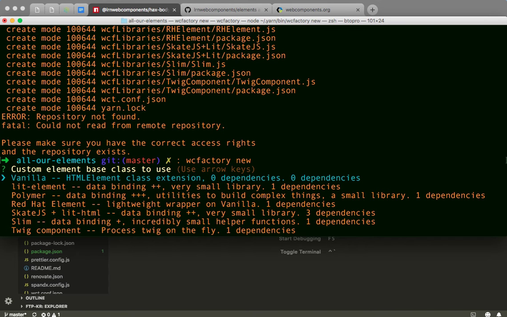And so currently we have support out of the box for all of these different elements. So you can make just vanilla JS elements. You can make Lit elements, Polymer elements, a Red Hat element, which is just to illustrate a wrapper on top of vanilla. That, and we forked this concept from them. SkateJS elements, Slim elements, and even a Twig component that's just utilizing another library on top of a vanilla element in order to render and process Twig on the fly. So kind of trying to show some variability in what's possible here.